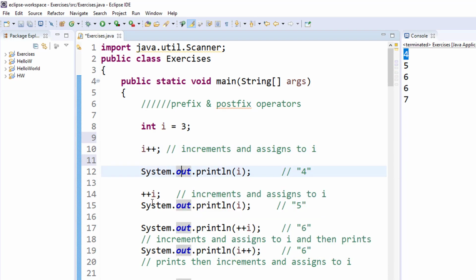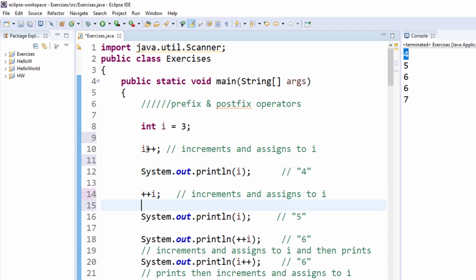Now the next line I have plus plus I. This is prefix operator. Now this also does the same thing as this one. Increments and assigns to I. And when I print I, it is 5. You can see it. It says 5 here.